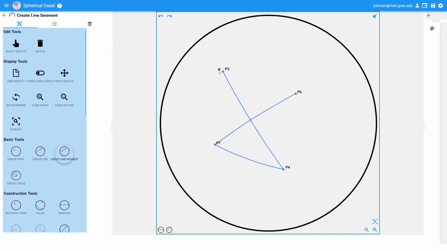So that's just a quick demonstration of how this feature works and what we've been working on over the past semester.